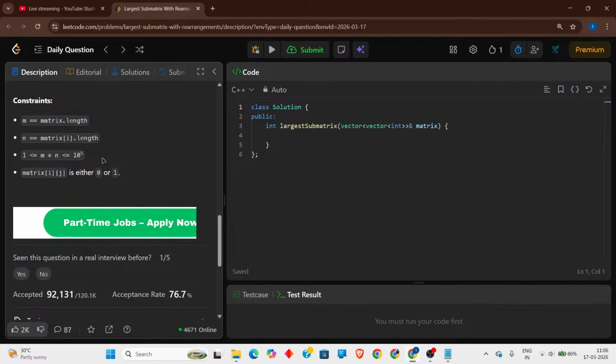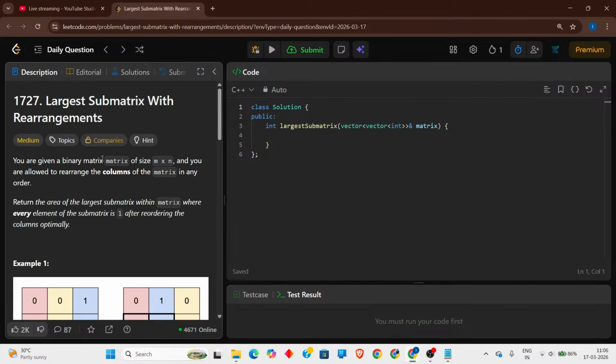So let's build the idea for solving this problem. For any submatrix to be all ones, each column included must have a consecutive run of ones that spans the same rows as every other column. So the question is, for a given bottom row, how tall can each column be? For example, we define the height.